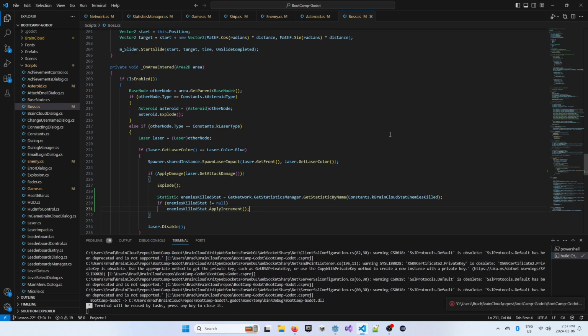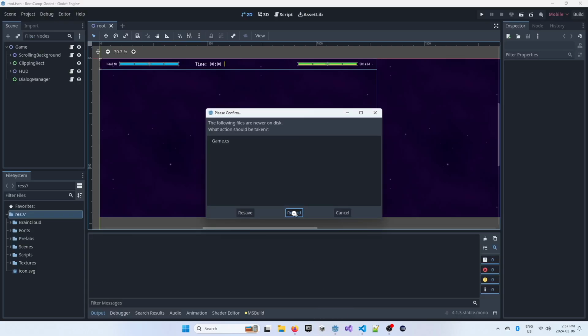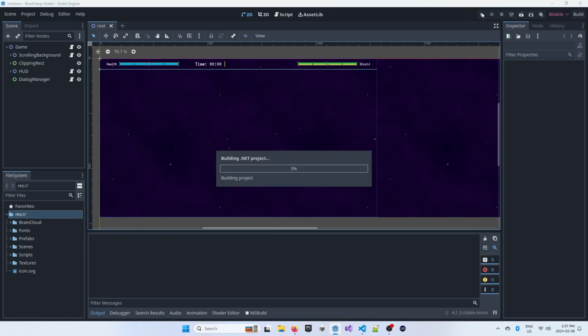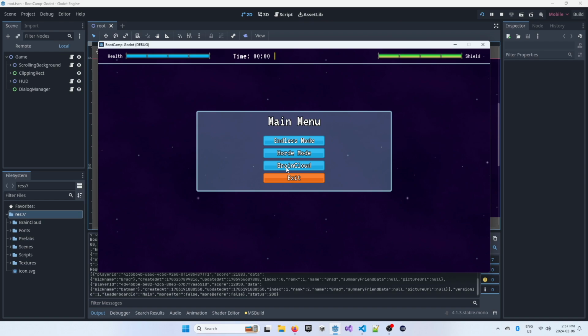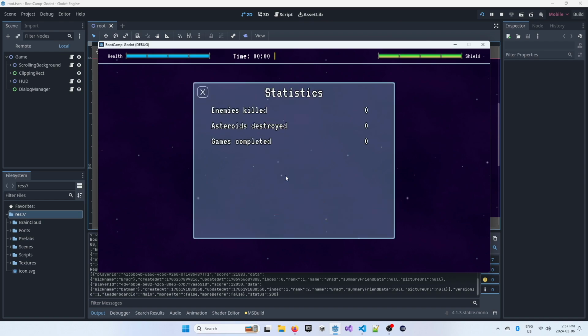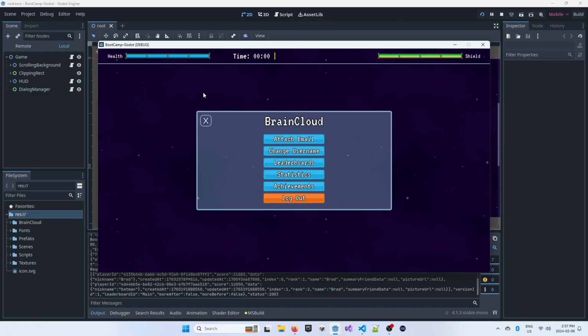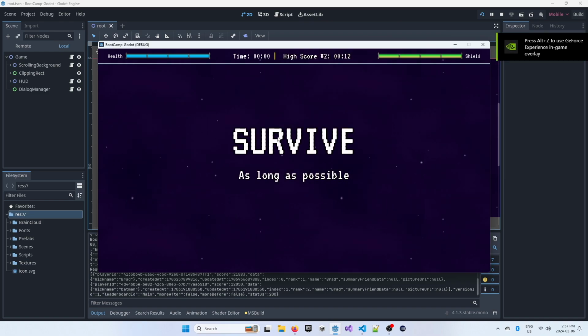If the code compiles successfully, open the Godot editor. Run the game. On authentication, navigate to the brainCloud menu and open the statistics dialog so we can check the current statistic values. This user hasn't played yet, so the values are all 0. Let's change that. Close the dialog, and then from the main menu, click Endless Mode.